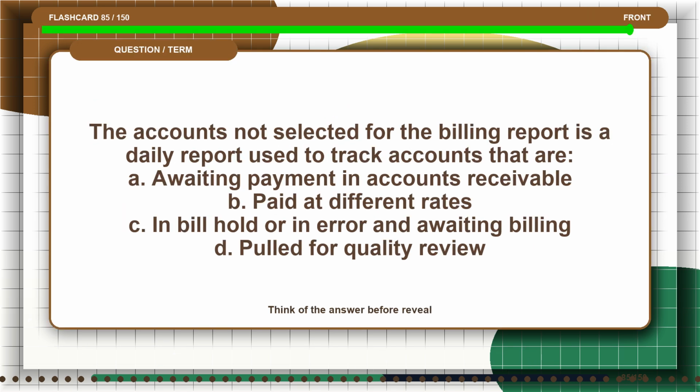Flashcard 85. The accounts not selected for the billing report is a daily report used to track accounts that are A. Awaiting payment and accounts receivable. B. Paid at different rates. C. In bill hold or in error and awaiting billing. D. Pulled for quality review. Think of the answer before the reveal.